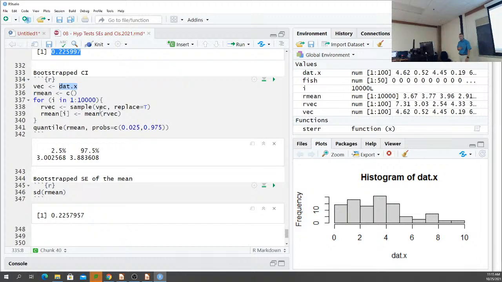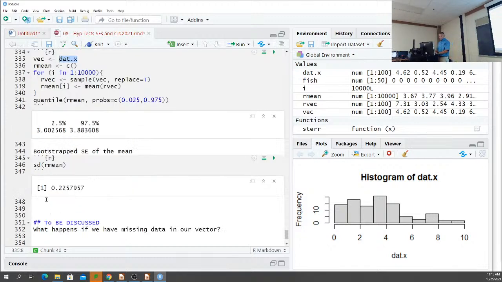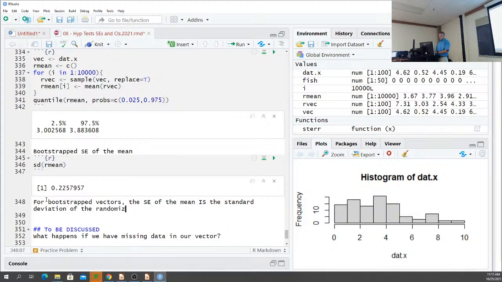So I did that here just to make sure you have it in the note. For bootstrapped vectors, the SE of the mean is the standard deviation of the randomized, we'll just keep the same term, bootstrapped vector. So the standard error is the standard deviation of that vector. All right. Make sure you have that in there.